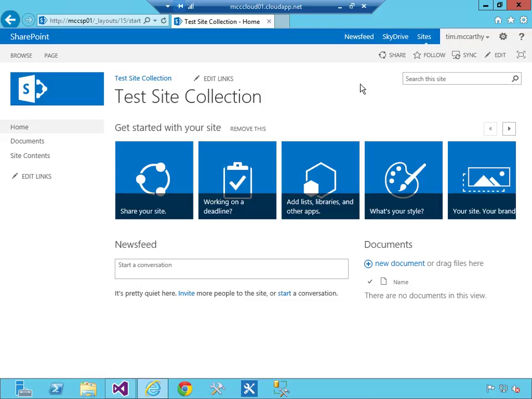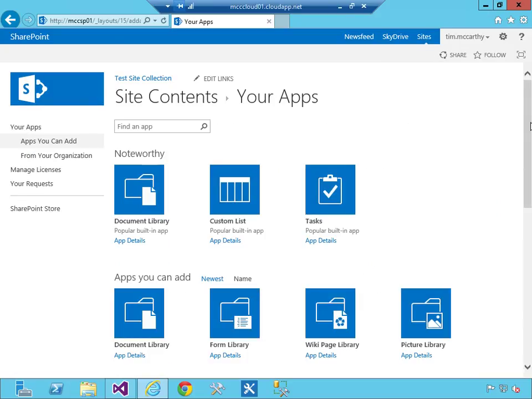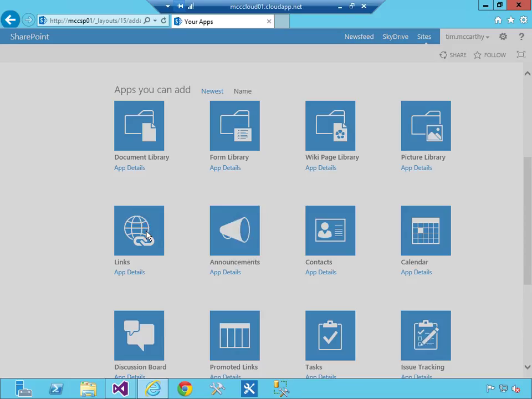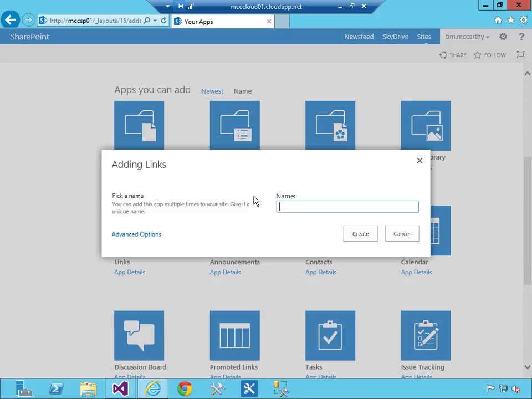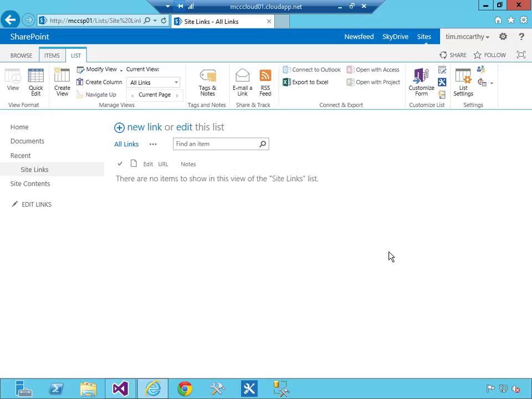First thing I'm going to do is go to site contents. I'm going to add a links list to the site, and I'll just call it My Links. I'll give it a better name: Site Links. How about that? Okay, create that. Advanced options. I'm not going to give a description. Okay, so now we have Site Links, and it automatically added it here.